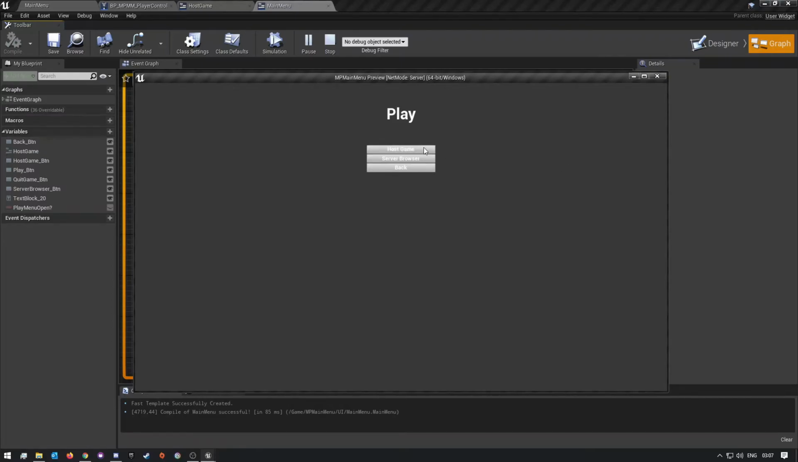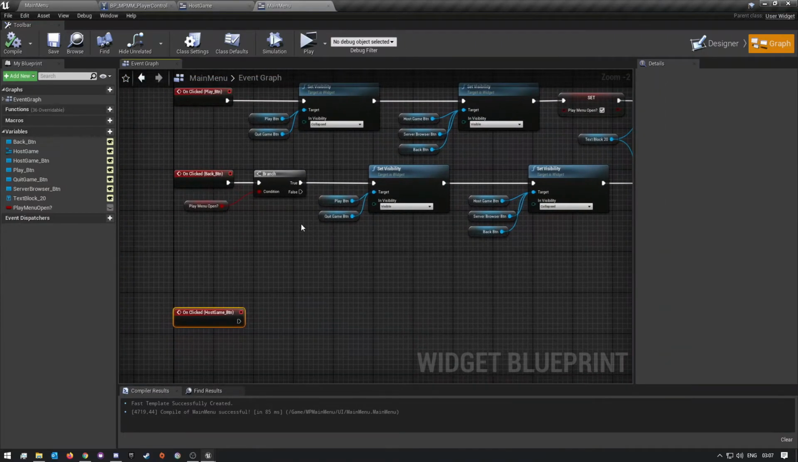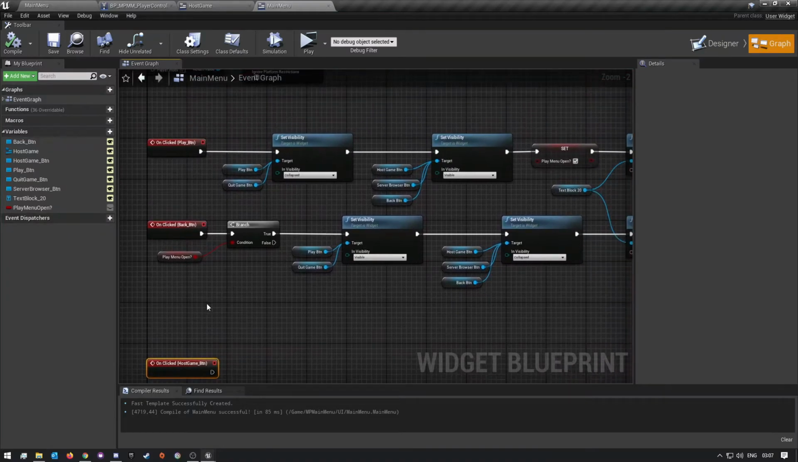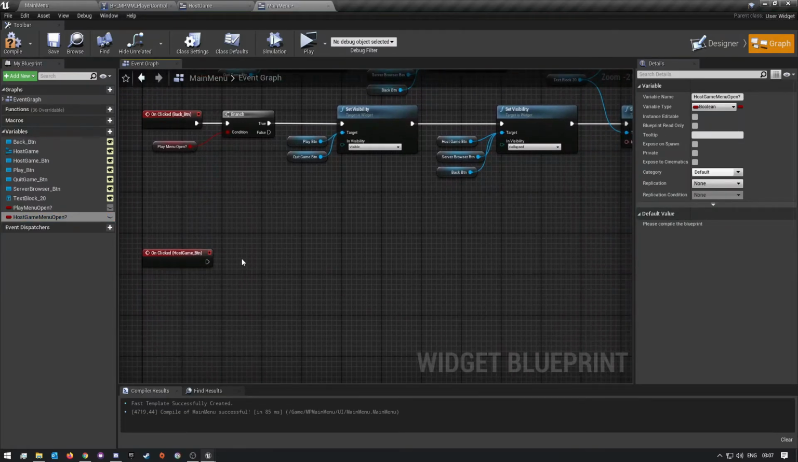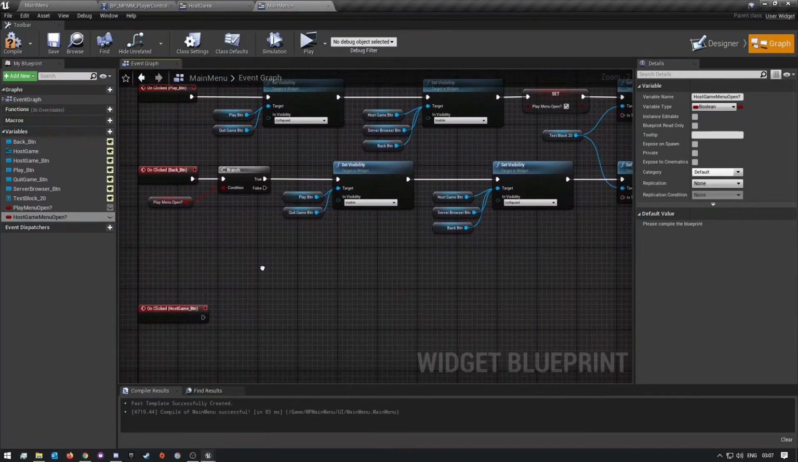Okay, yeah. So whenever we click on host game now, we want to hide the server browser and the host game button and then only have the back button. Yeah, okay. So with this, we want to make another boolean called host game menu open, with a question mark, like so, because we're gonna need this for the back button.